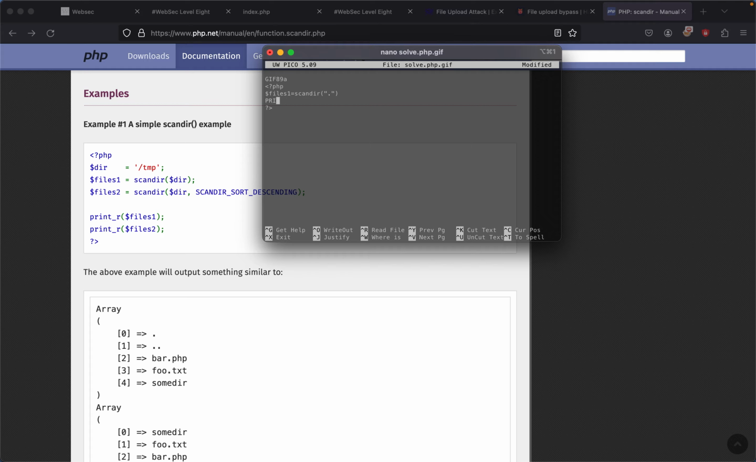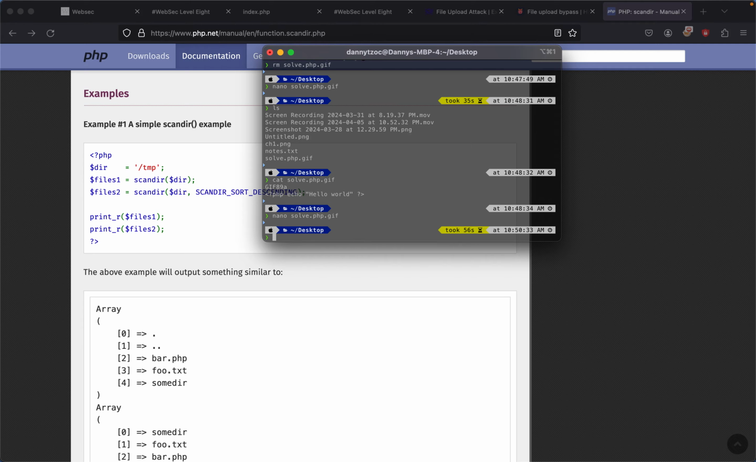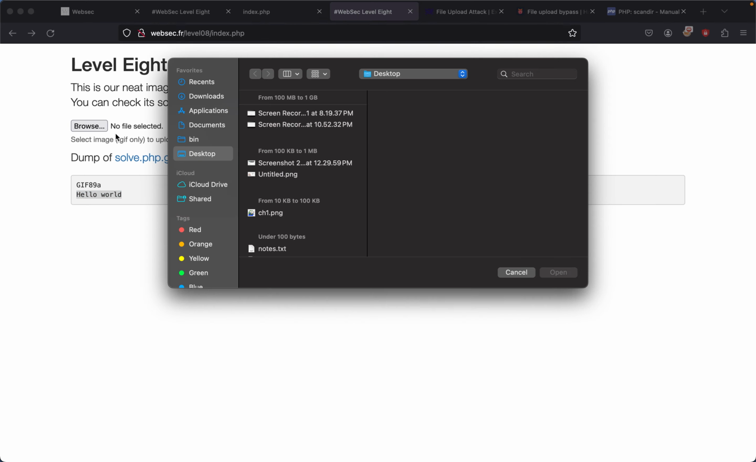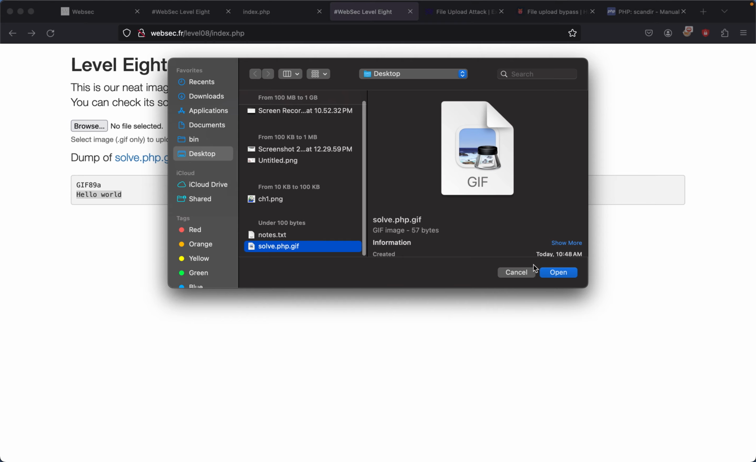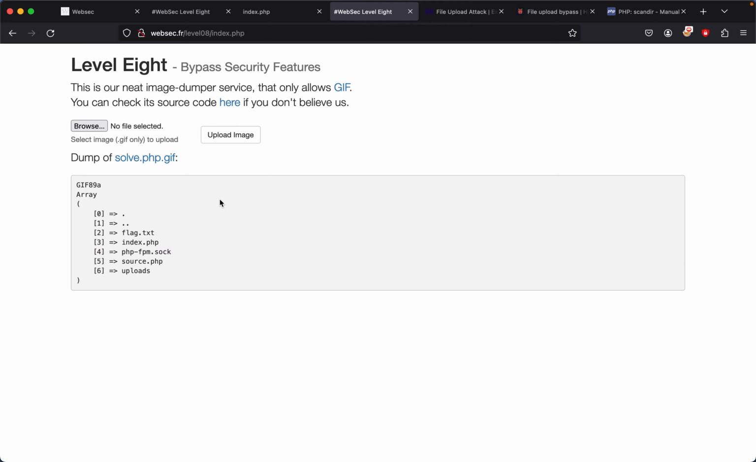So do print_r. I guess this prints recursively because there's going to be multiple files. Print underscore r, and then we'll do $files1. So hopefully this works. If it doesn't, then I'm going to look really dumb, but hopefully this works. Control X, yes. And then if we just upload this right here, it should print it out. Hopefully it works. Hopefully, knowing me, it might not work. And we got it. So we got flag, index.php, fmp socket, source.php, and upload.